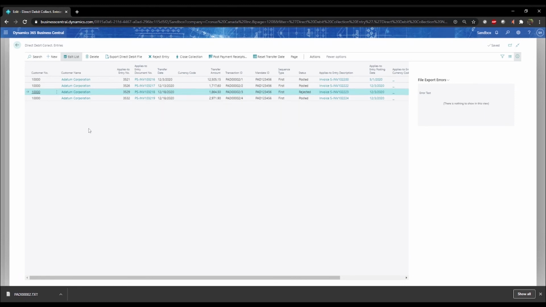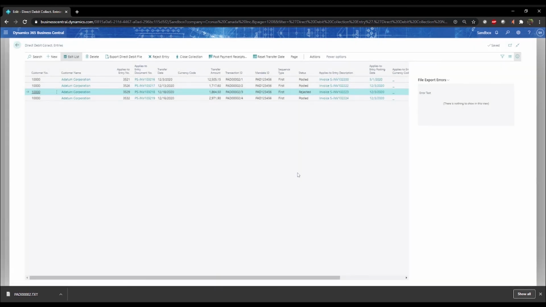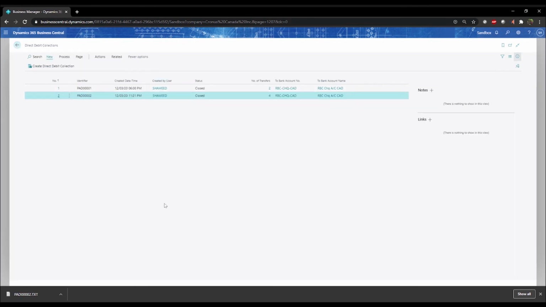In order to close the entire direct debit collection, you simply need to click Close Collections. Once you close the collection, you will not be able to generate any more files from that particular collection batch. Click Yes to confirm. So the collection has been closed. Go back to the list of the direct debit collections. You would see the batch has been closed.